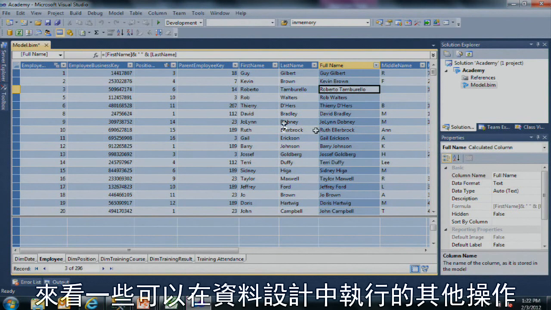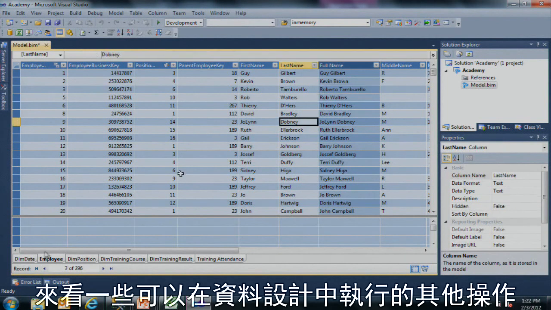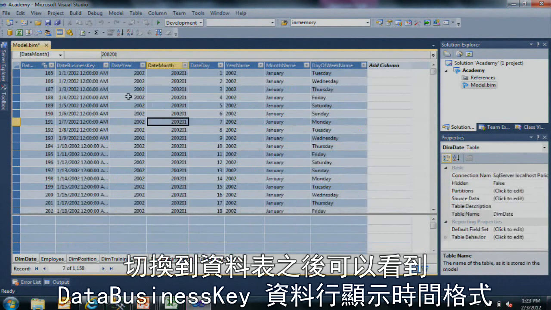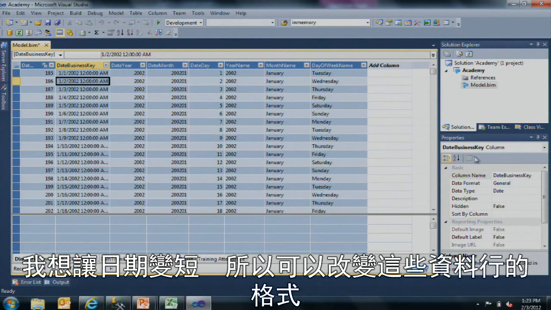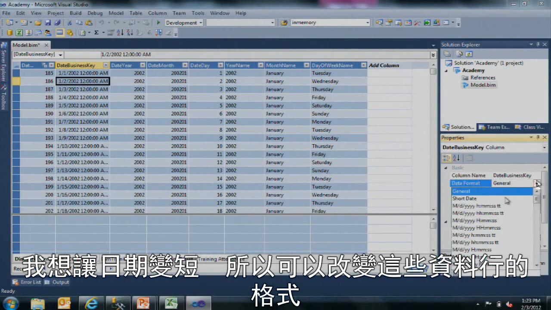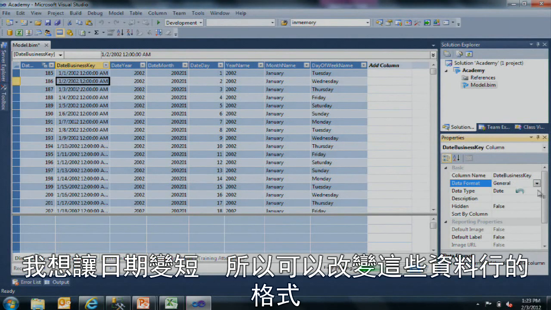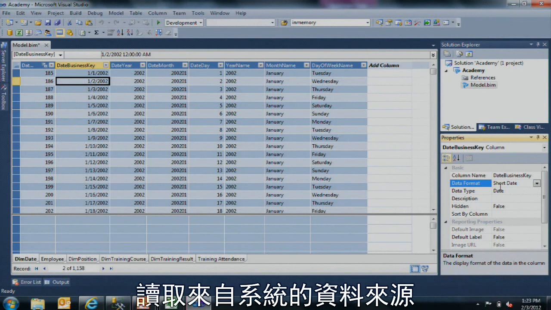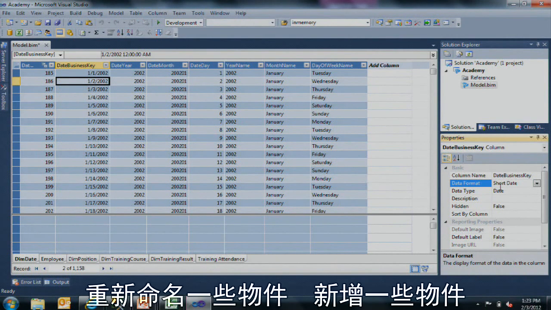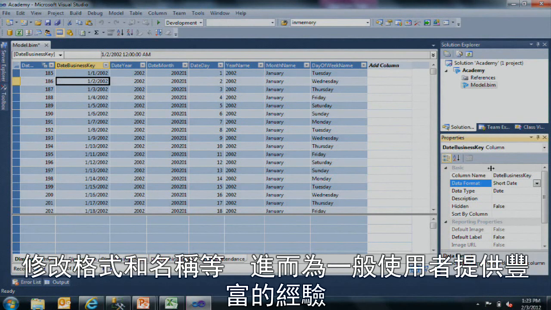Okay, so let's take a look at some of the other operations I can do in the data grid. I'll switch to the date table, and I can see, for example, the date business key column is showing the time format as well. And really what I want to do is just make that short date, so I can change the format of these columns. So this is the kind of process you'll go through as you're building a BI semantic model. You'll take the data that's come in from the source system, you'll rename some things, you'll add some things to mark it up, you'll change formats and names and things like that in order to build a model that really is a great experience for the end users.